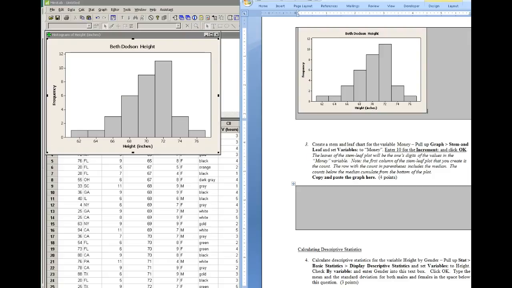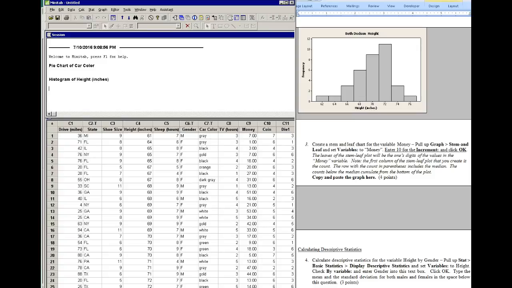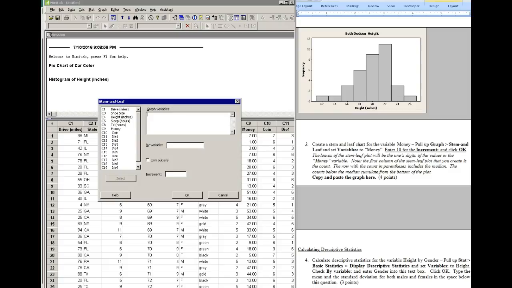So now we're being asked to create a stem and leaf plot. Create a stem and leaf chart for the money variable. Now the money variable was asking how much money they were carrying in their pocket at that time. So let's go back to graph, stem and leaf. Let's find the money variable and put it into the graph box. And we want to set the variables to money, enter 10 for the increment, and click on OK.